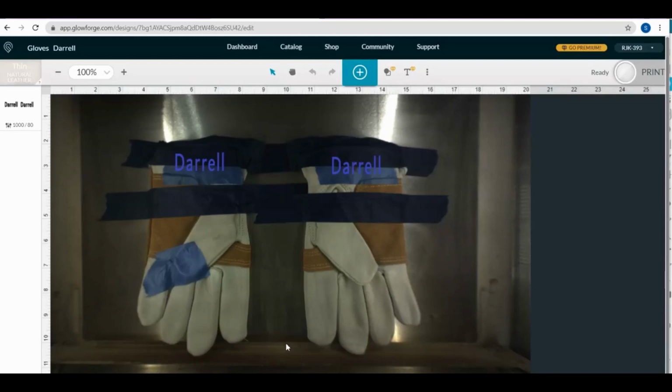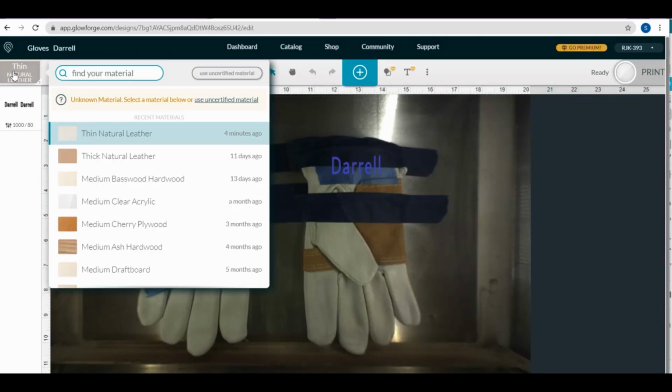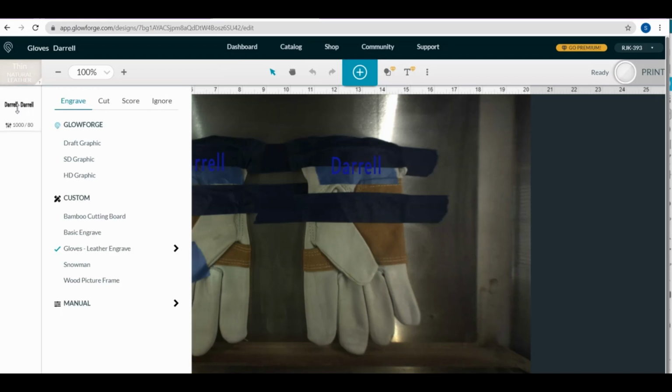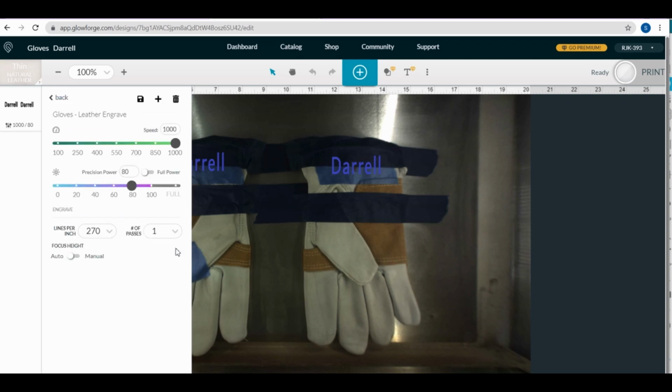Okay, we are now in the Glowforge app. What I've done is I've pulled my file in and I've chosen the thin natural leather setting, and I will be engraving the gloves. I also have a custom setting that I've chosen for the leather engrave. It's a speed of 1000, precision power 80, 270 lines per inch, and 1 pass.